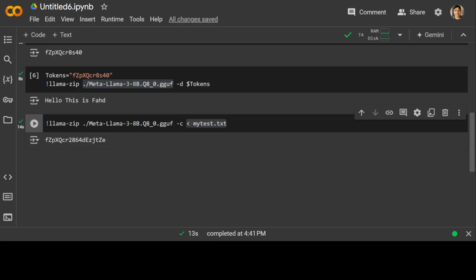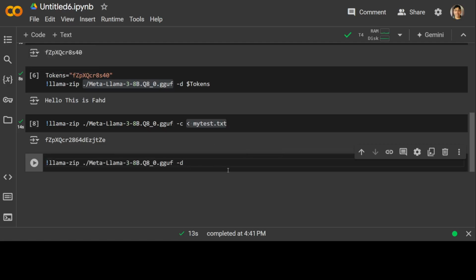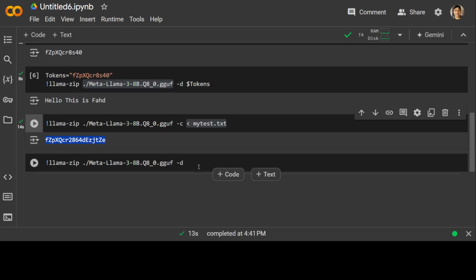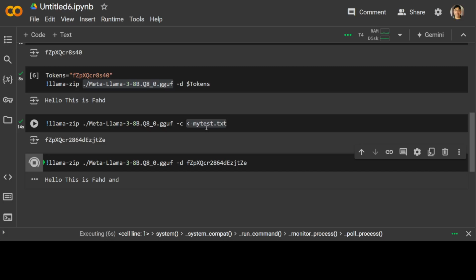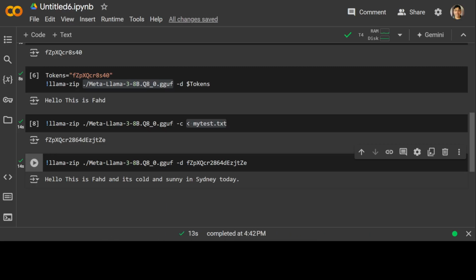Similarly, you can simply decompress it. Let me show you the decompression. So you see, for the compression we use the dash C switch. For decompression we use, yes, you guessed it right, dash D. So let's put this text here, the tokens, and then let's run llama-zip to see what it decompresses into. And of course you can even redirect the output of that decompression to another file, and then that's it. You see that, by the way, it has decompressed it pretty nicely.